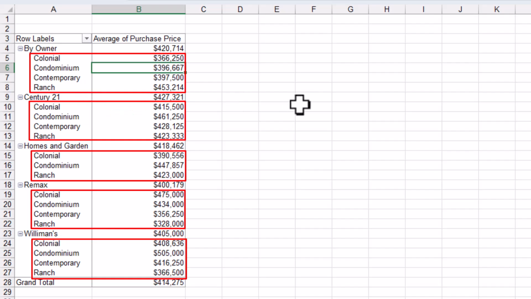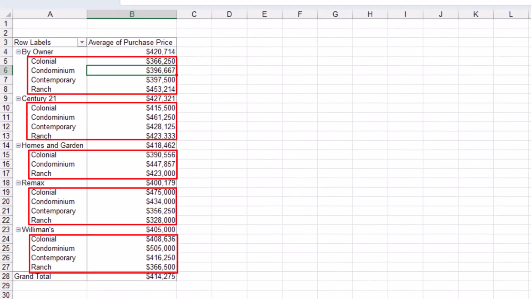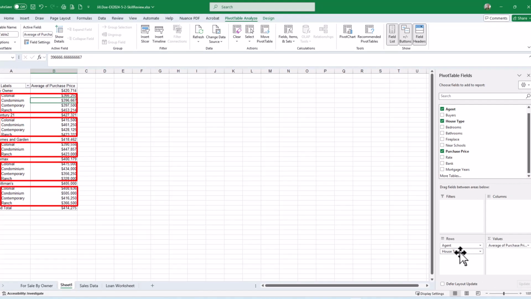So house type: how many did by owners sell for colonial? How many are condominiums? How many are contemporary? So you might sort or group the invoices or the sales documents by that subcategory. And that's what we've done. Isn't this a very fast way to see information? That took 2 seconds.